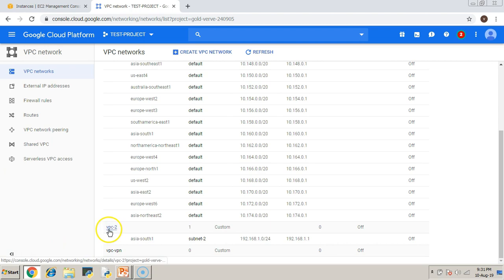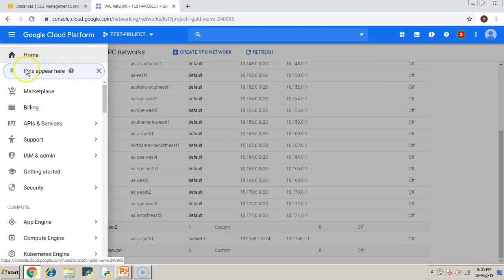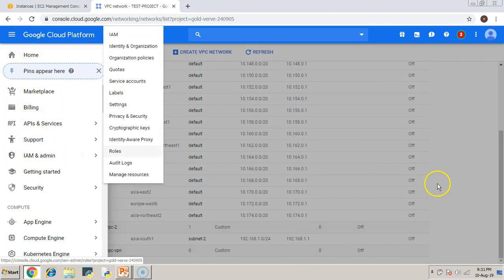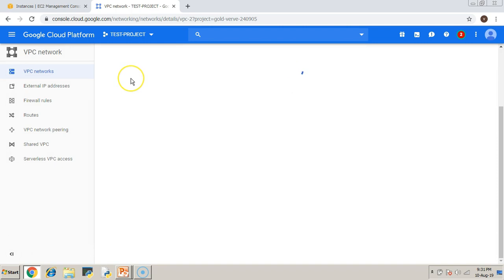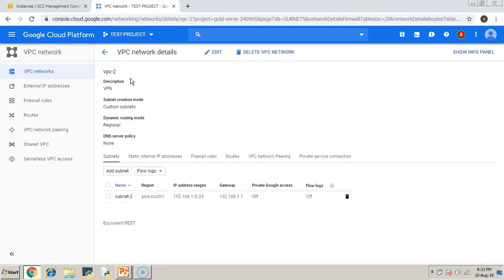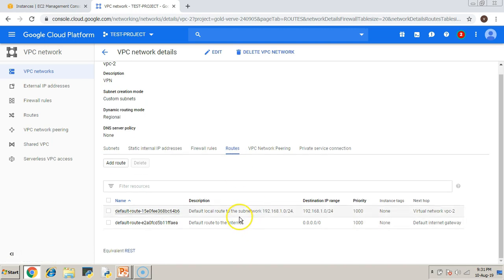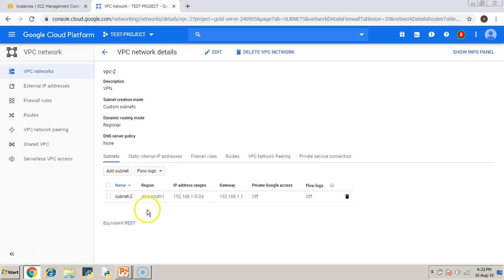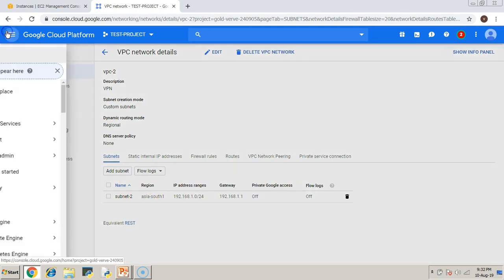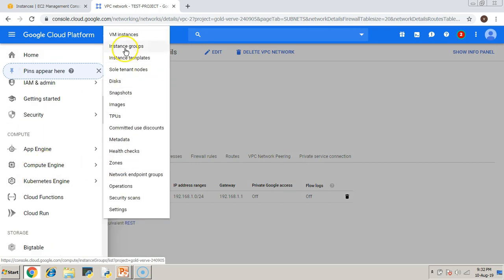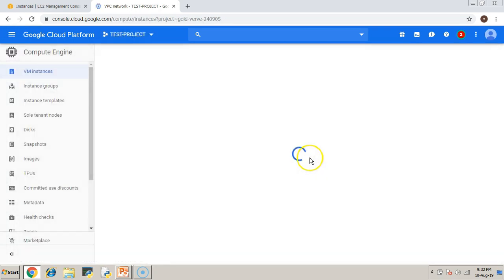That's it. Now my VPC got created with a subnet. So just explore that VPC, what is created by default. Just go to the routes and just check whether it has got any default route or not. Yeah, it has got two default routes. One is to the local, another one is for the internet. So now I'm going to launch the instances.